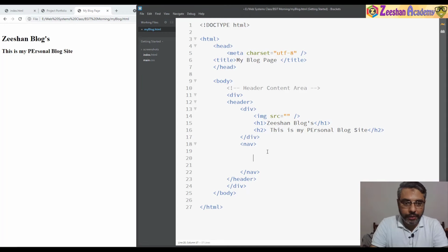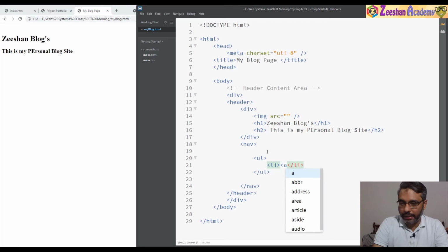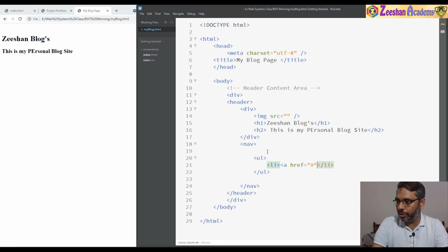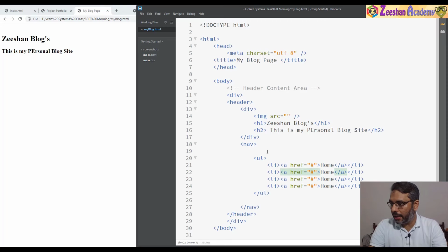Then let's come back into the navigation tab and create an unordered list, and inside the unordered list I create the list items. Okay, and then the list item needs to have an anchor tag with href equals, in brackets, and for now I'm just going to use the hash. Let me close the anchor tag, and this can be, for example, my home link. Okay, and then Control C, Control V, Control V, Control V. And let's change this from home to, for example, blog, resume, and contact.